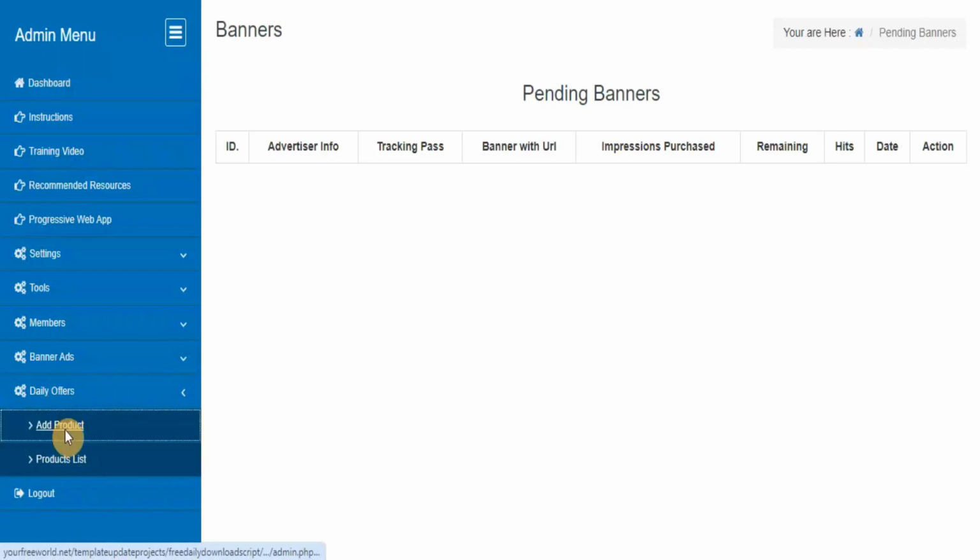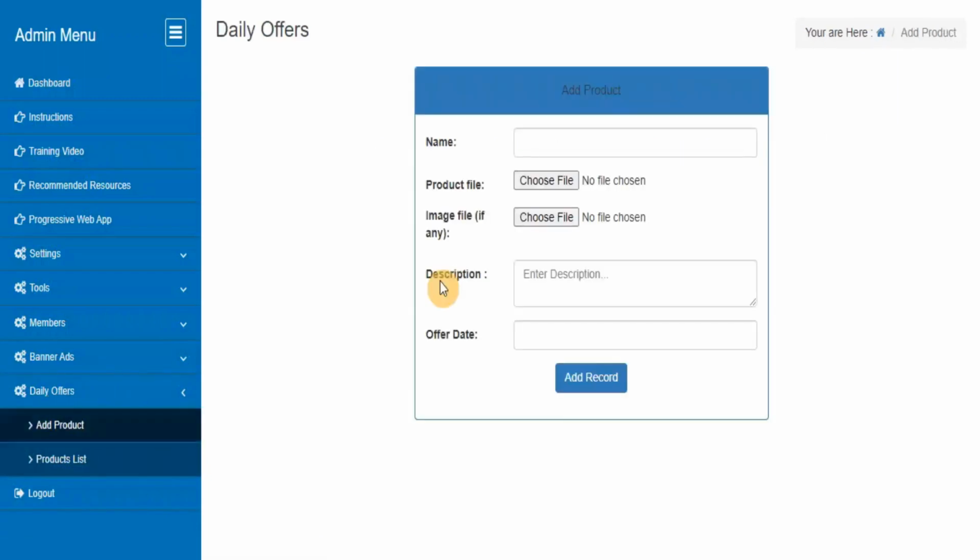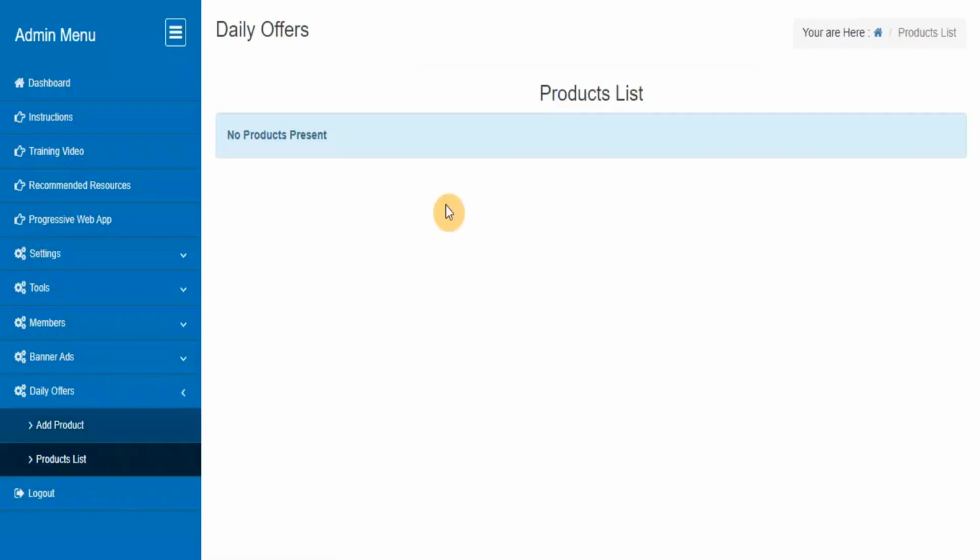Add product. This section will allow you to add your products that you want to offer as a bonus on a particular date. Products list. This section lets you manage the products added by you.